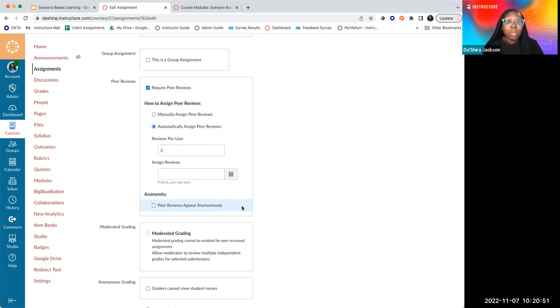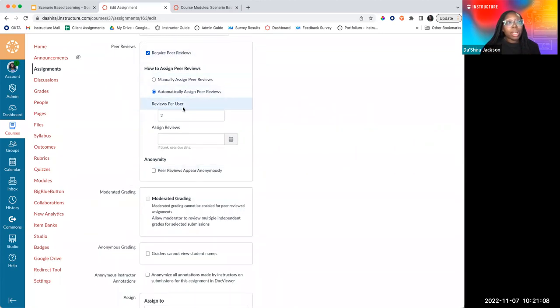The peer review could be a part of their grade. It could be a part of this assignment overall, or I see some faculty make it a separate grade. So you have a grade for the assignment and the peer review is an additional 5 to 10 points, whatever it is. When it comes to peer reviews in Canvas, you have 2 different options. You can either assign it manually, where you'll go in and pair the students up, or you can allow Canvas to do it automatically.